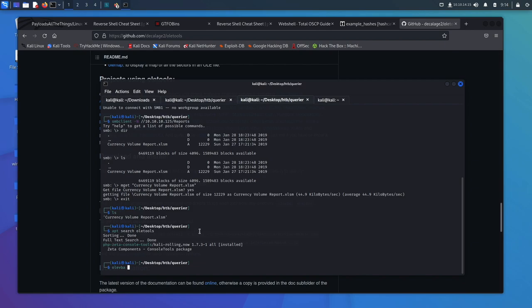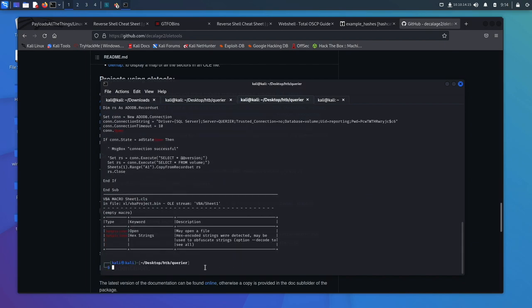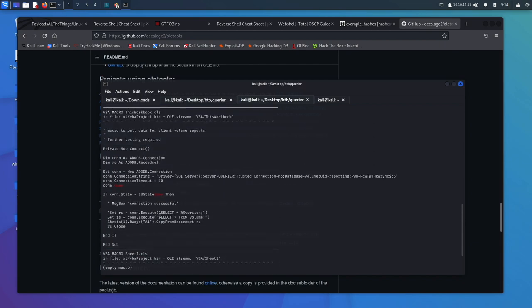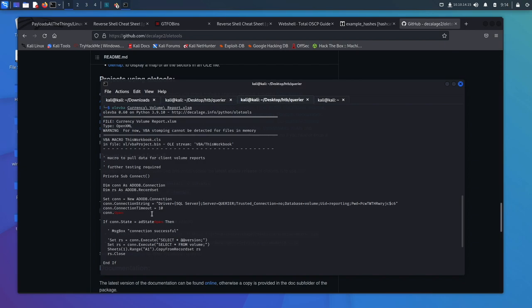And then we're going to type in the currency volume, and we're going to have to escape the spaces right here. Oh, it did it for us. So if you just start typing currency and then hit tab, it'll autocomplete. And that should allow us to read the file. And it does. So inside this file, we have a password and a user ID of reporting. So this user ID reporting, and this is our password.